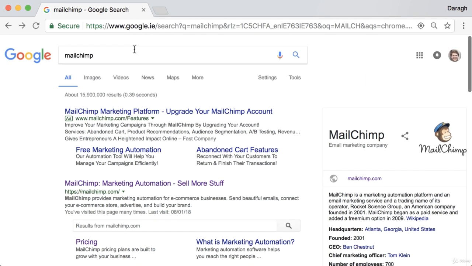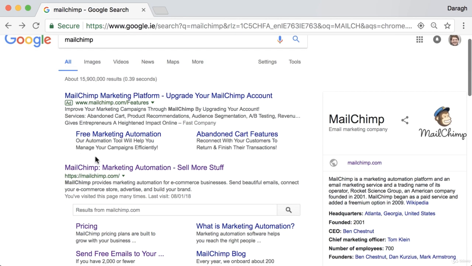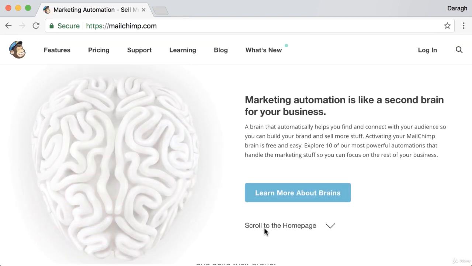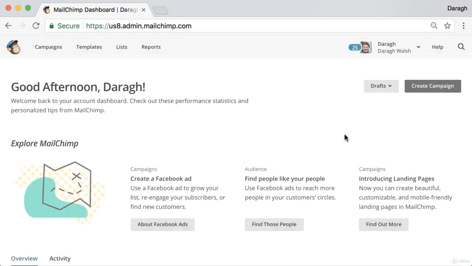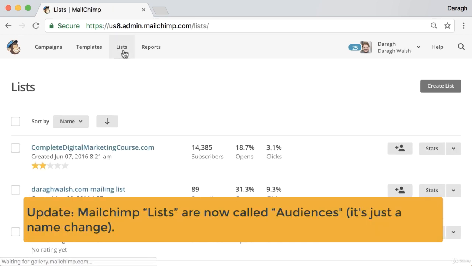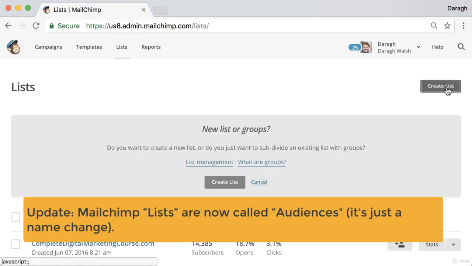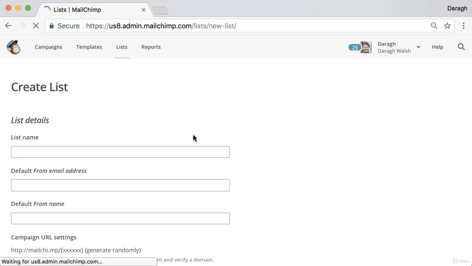So what you want to do is type in Mailchimp into Google, go ahead and just click through, and then you can go ahead and sign up. You can sign up with your personal account if it'll only be you using it, or you can sign up with your company email if you want as well. Now once inside, what you'll want to do is come up and click on lists, and then create a list. By creating a list, we'll be able to send one email to everybody that's on our list.